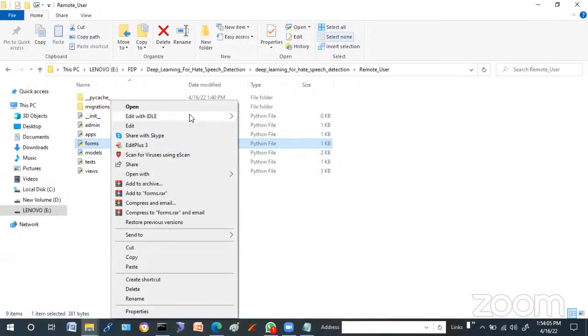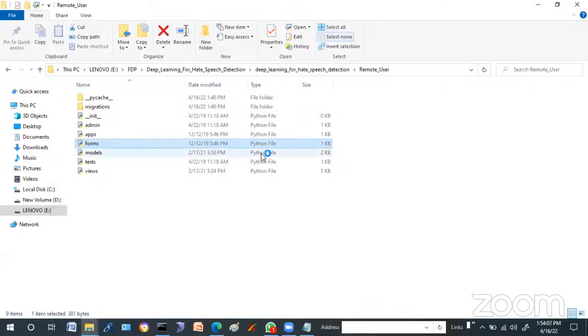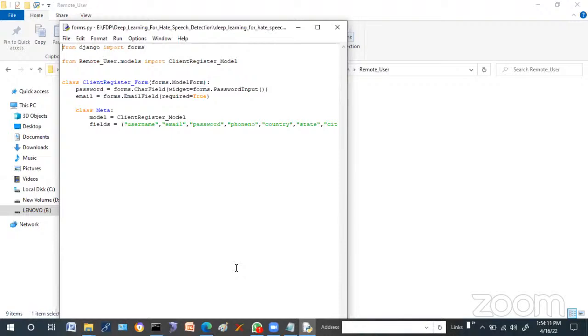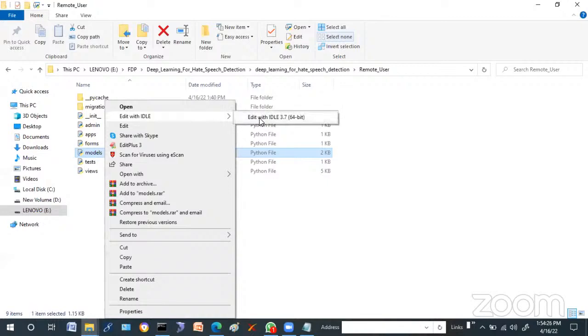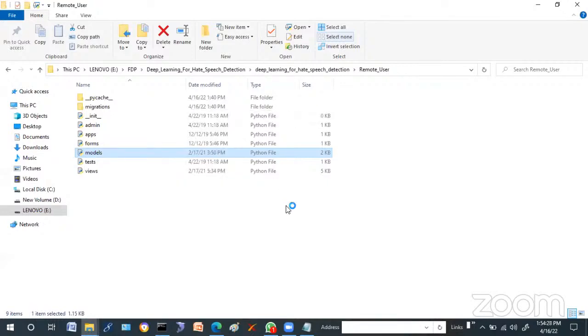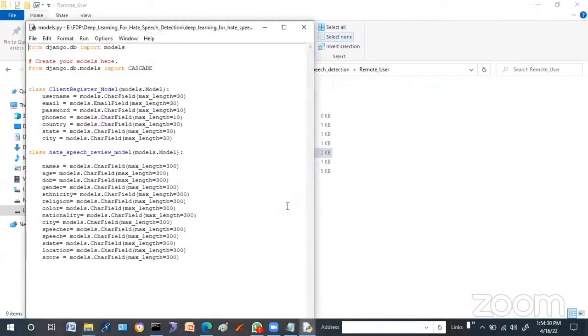forms.py is the file which is used to create the forms. You can see here I have created the form, that is, the registered form is being done in forms.py, and then you have to work on models.py. Models.py is the file used for all your models.